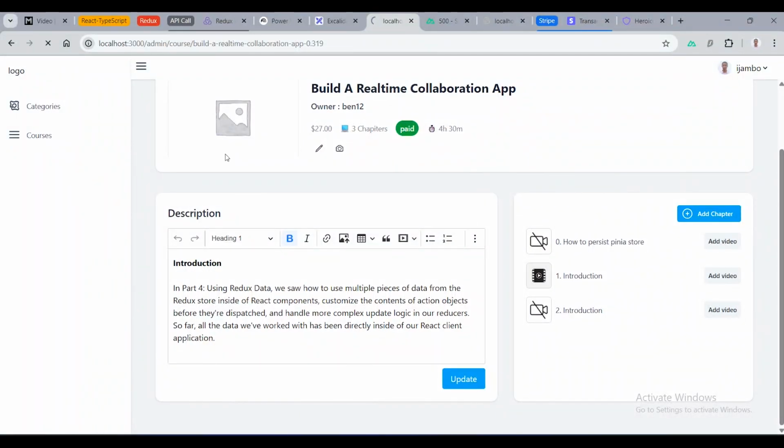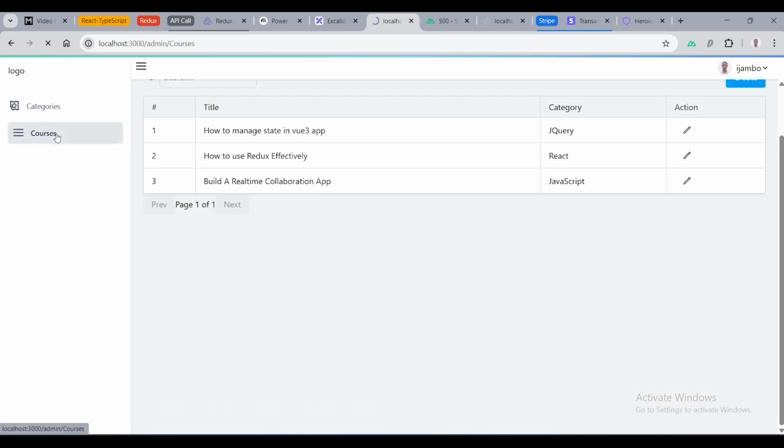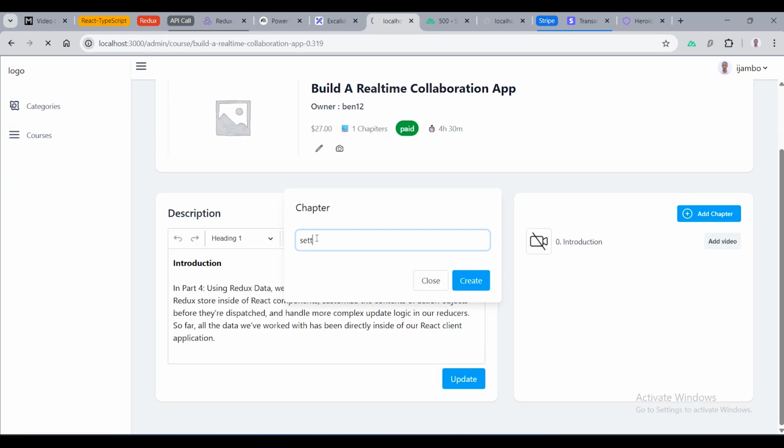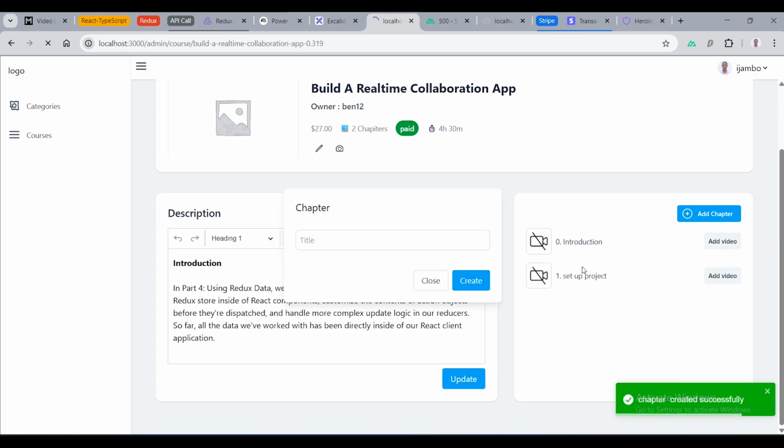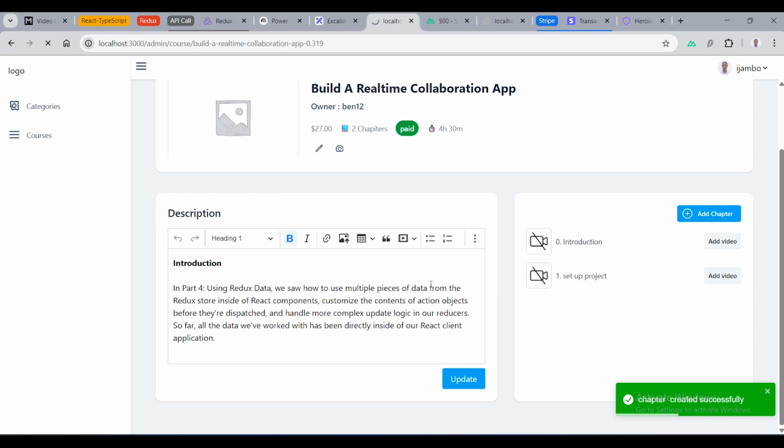create a chapter again. I'm going to move to courses, and then I click here edit, and we're going to pass here setup projects for the second chapter. I'm going to click here create, and you can see we have here setup projects, and we don't fetch all chapters into the chapters table.